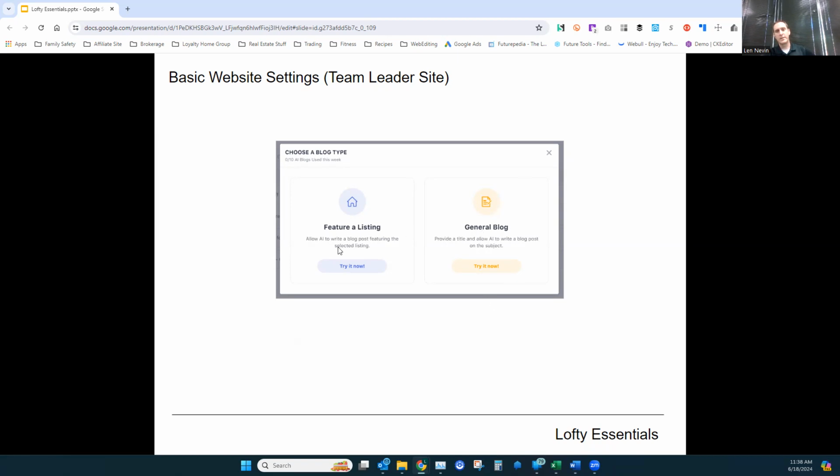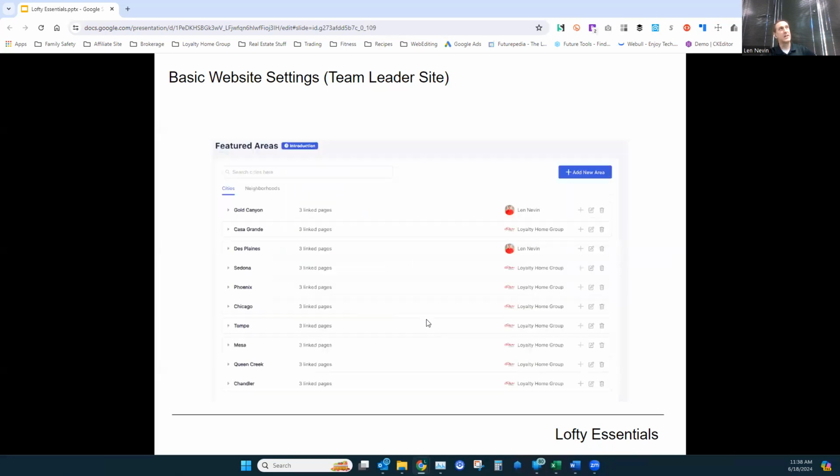Same thing with featuring a listing. If you just took a new listing and you want to blog about it, or post about it, boom, click it, put the address, and it'll put it all together for you. So there's really no setup involved in that. It's ready to go. Just want to let you know that was there because a lot of people seem to miss that. These are your areas.